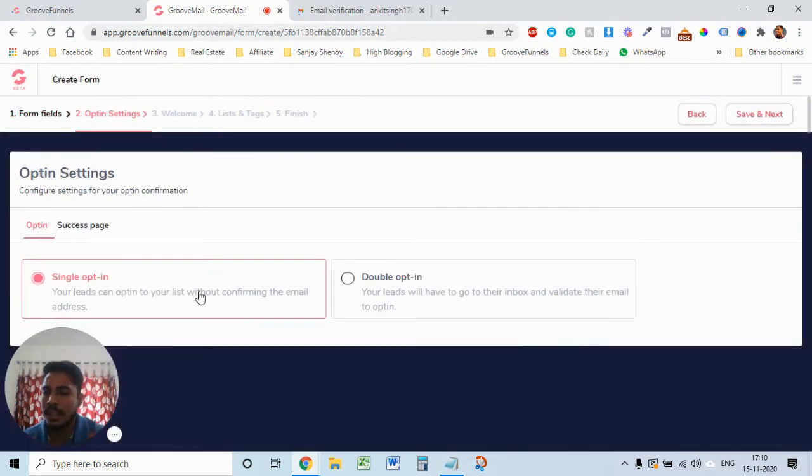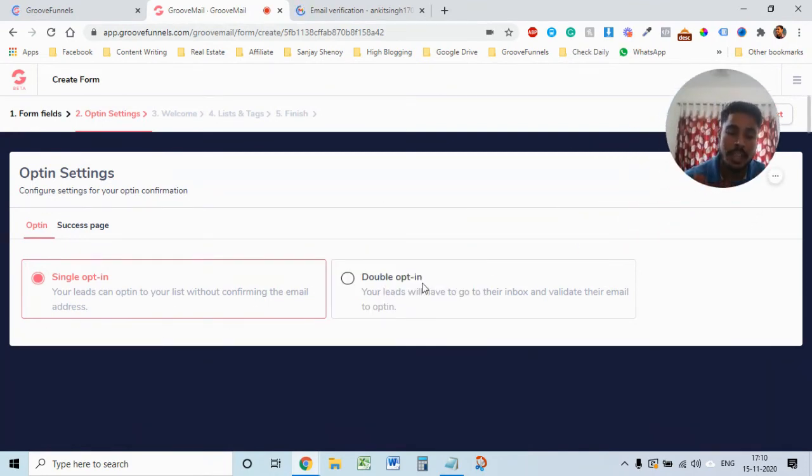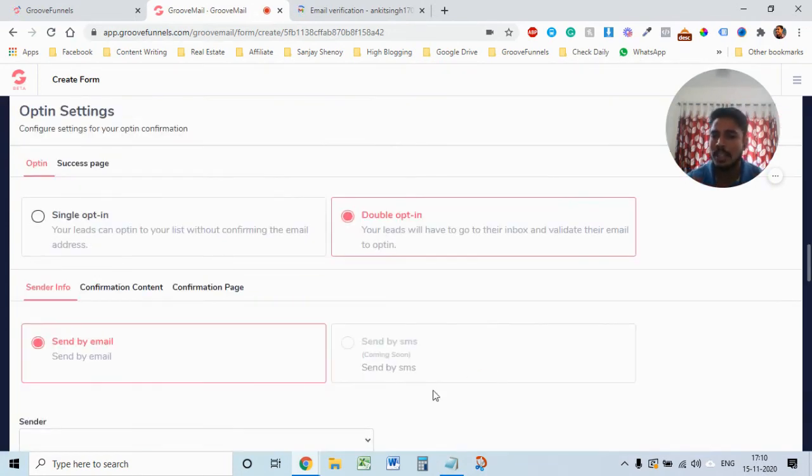Now here comes single opt-in or double opt-in. So basically single opt-in means whoever subscribes to your list directly goes to your list. Okay, there's nothing in between. And the double opt-in is basically whoever subscribed to your list, they have to go to their email inbox and verify that they still choose to be in your list.